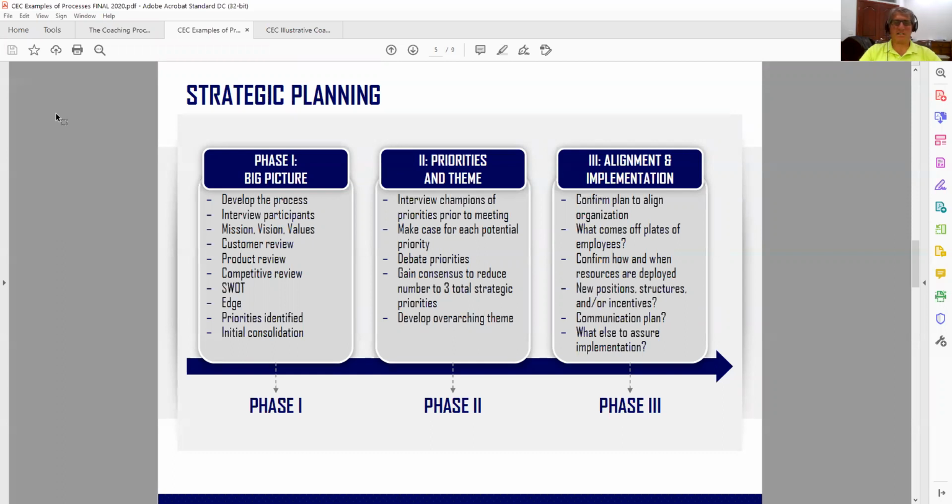What's our edge? Given that, where do we invest our time and resources? What are no more than 3 priorities that will be our strategic priorities, where we focus our time and attention? And how do we get the organization in phase 3 aligned and ready to implement that strategy? And this right here, this process is worth $50,000 to $60,000 when you do this well with a client.